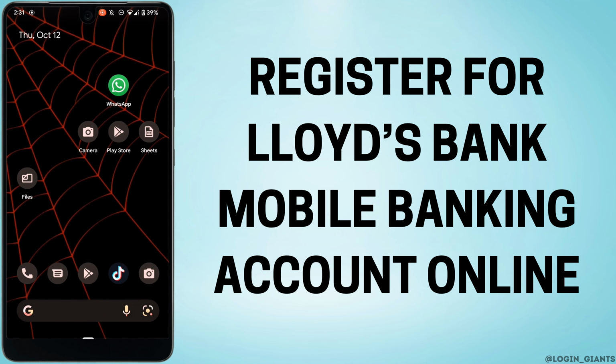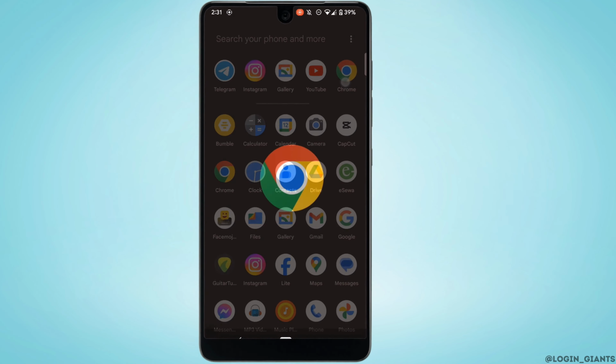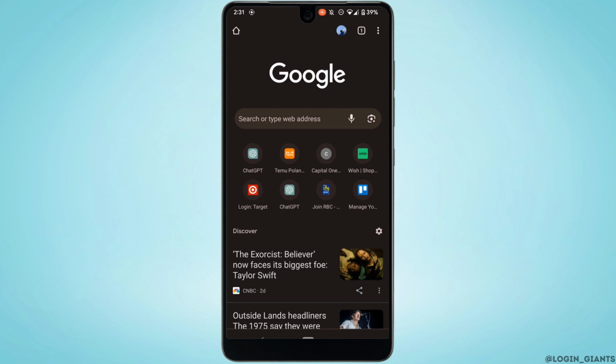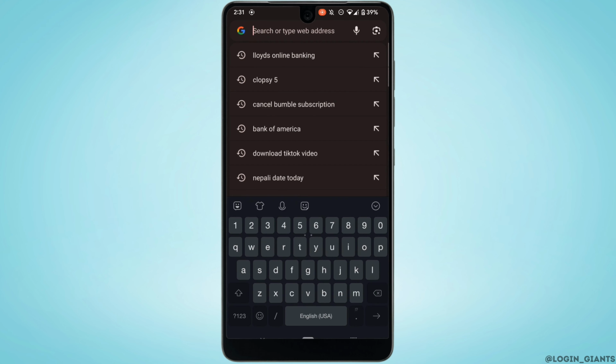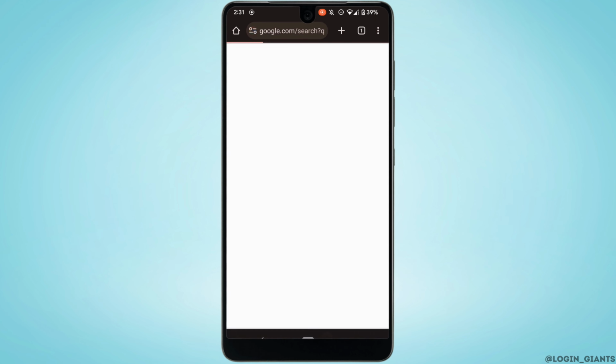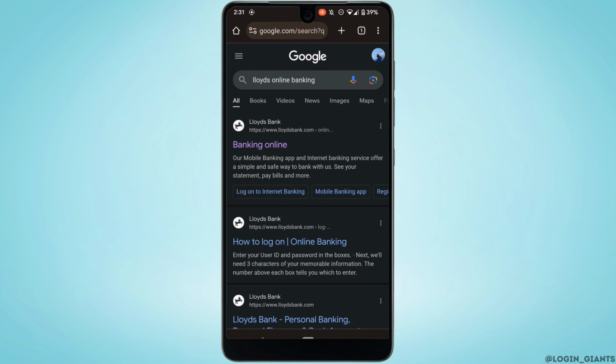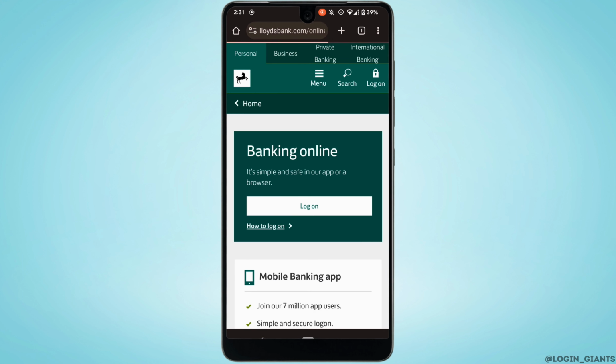How to register for Lloyds Bank mobile banking account. The very first thing you want to do is to head over to any web browser. In the search bar, search for Lloyds Online Banking. Head over to the very first site, Banking Online.